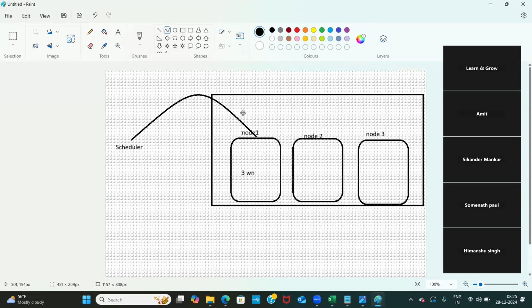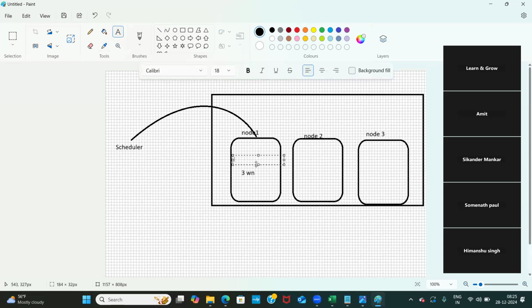So here one term that I'm telling is taint and tolerance. That means if I make this node tainted, the scheduler is not able to launch any pod inside this node. That is called taint and tolerance. This is one kind of rule in Kubernetes. So I don't want pods to be launched randomly inside me.